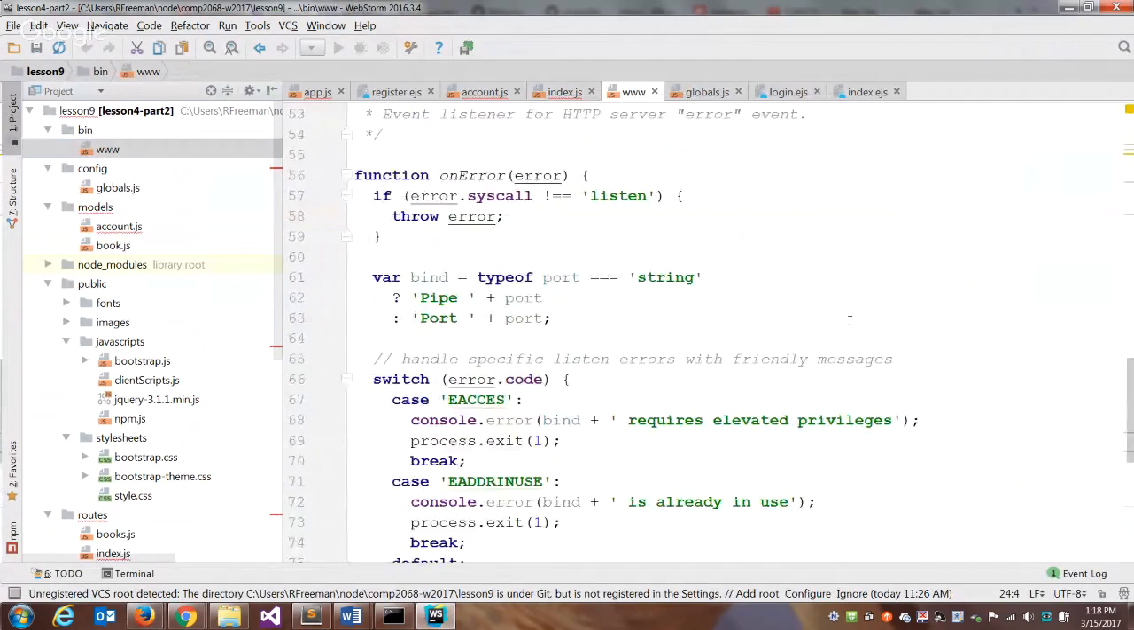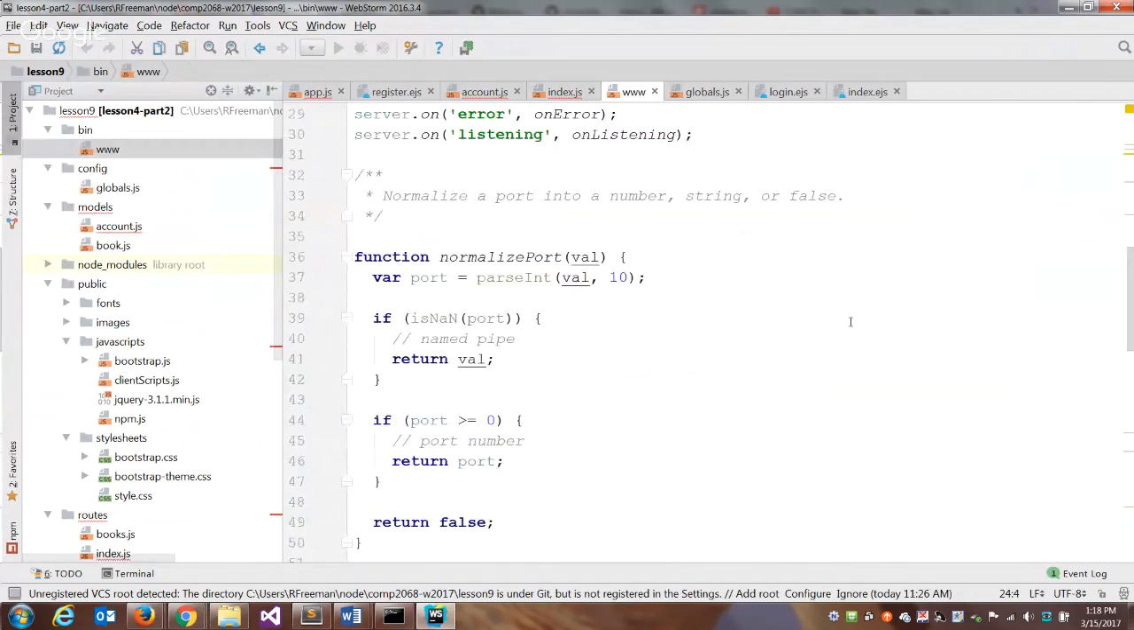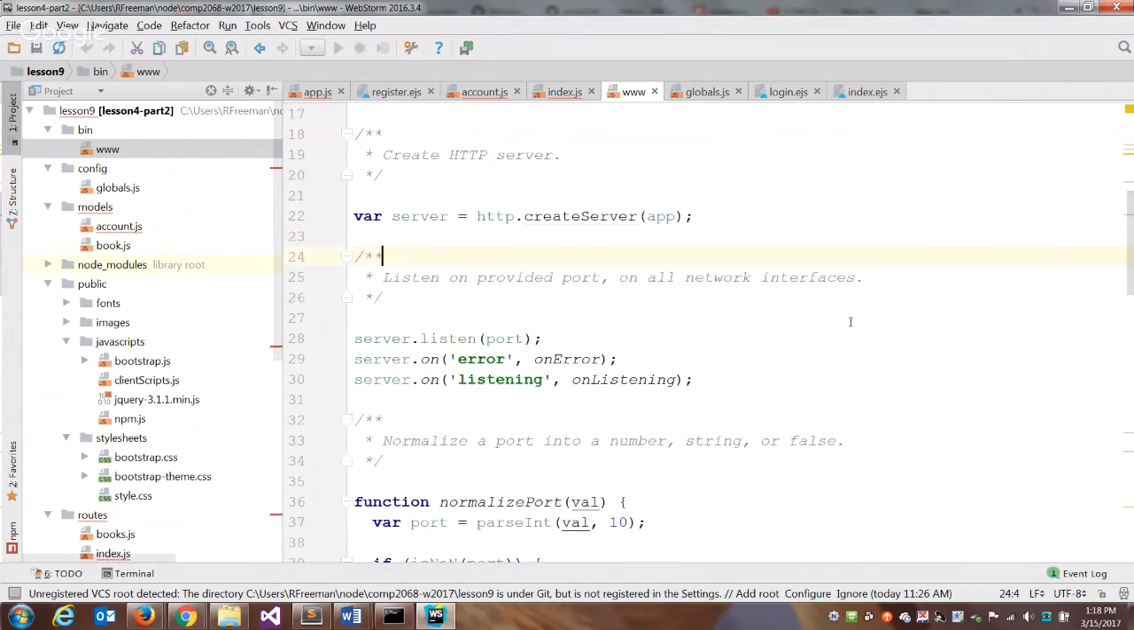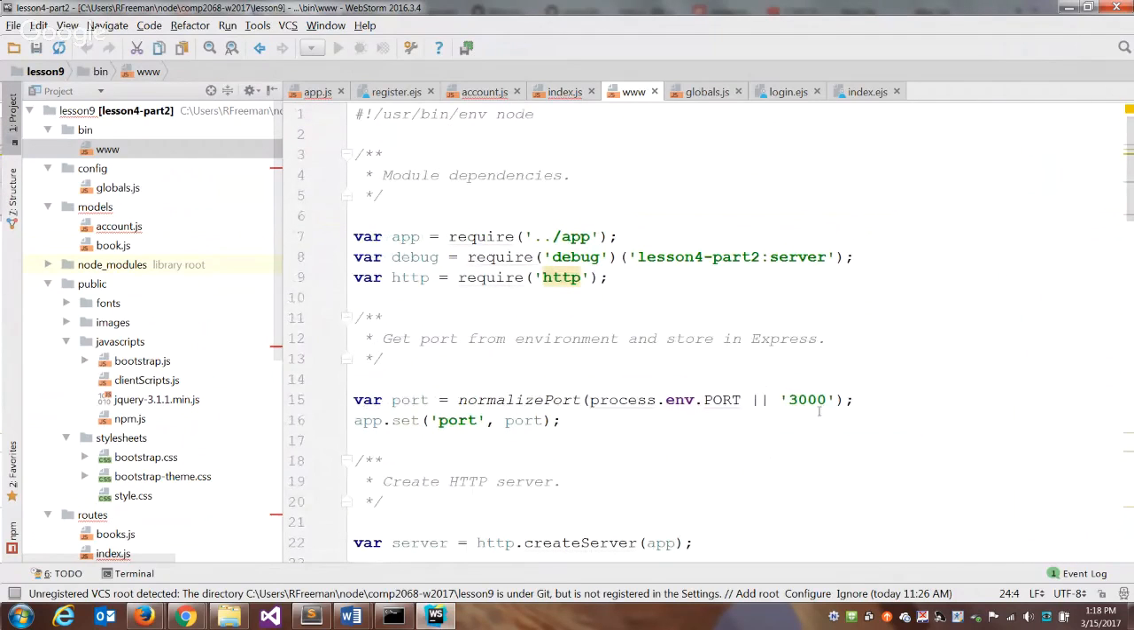Where is it? It's here. So you could make it 4000 in your bin/www, and I have to set 4000. Then you'd have to set 4000 there as well. Yes.